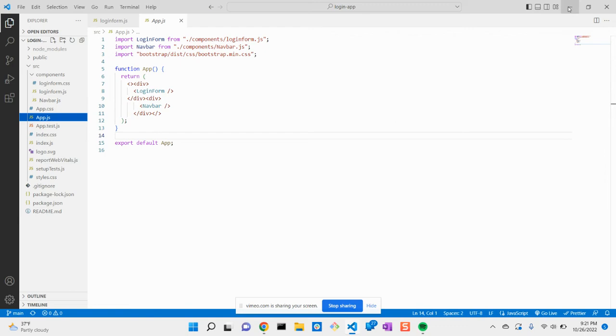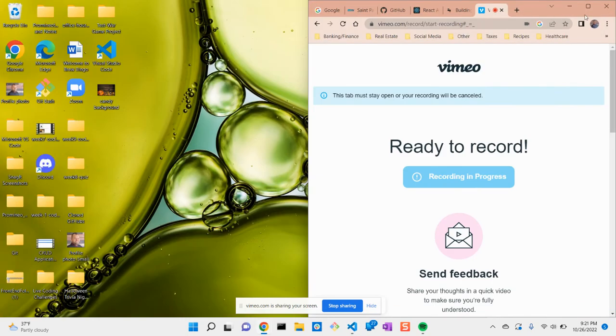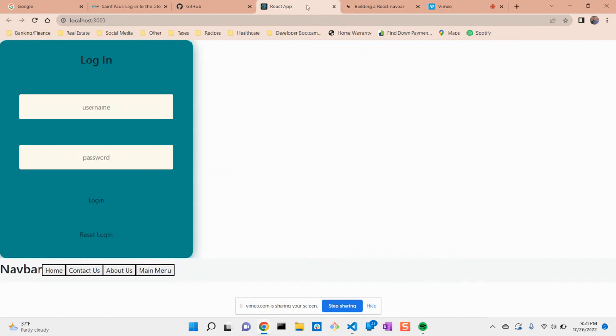I will now minimize this so you can see in my browser what this looks like. Here's my React app. Here's my login form. I do know that one of the other requirements was supposed to have this centered on the page. Initially, I did start off with this being centered on the page, but then when I added in the nav bar element, that actually moved it back to the side. And I was having some trouble trying to figure out how to get that back, so I just left it as it is. But every other requirement for the assignment has been met.